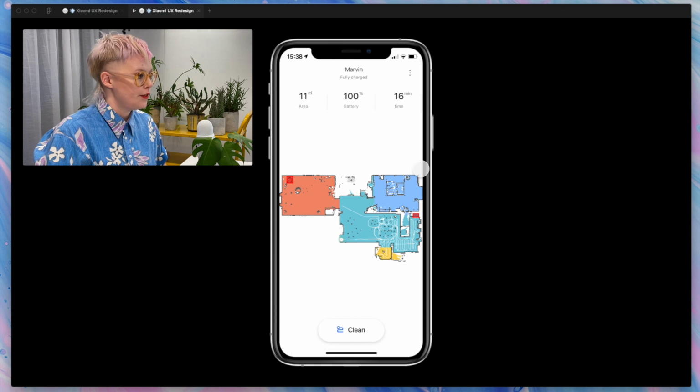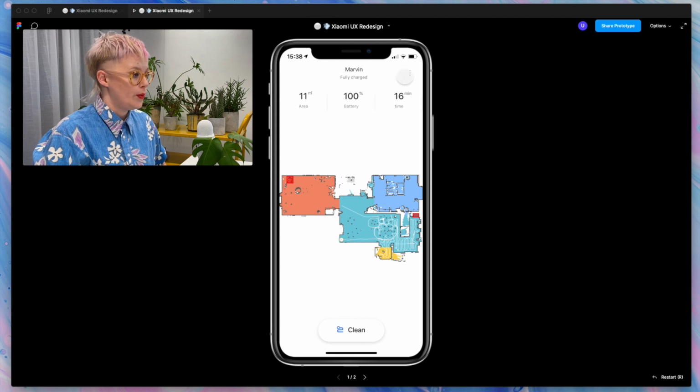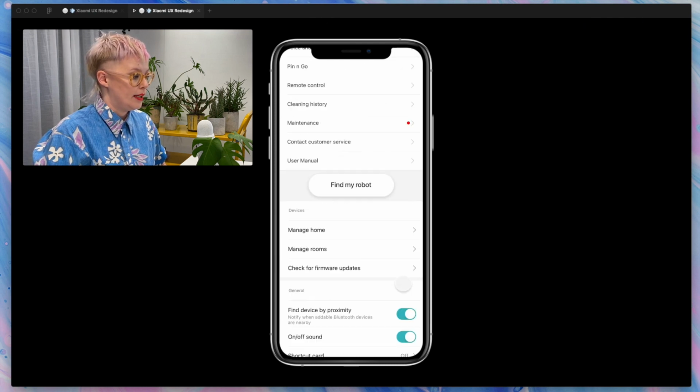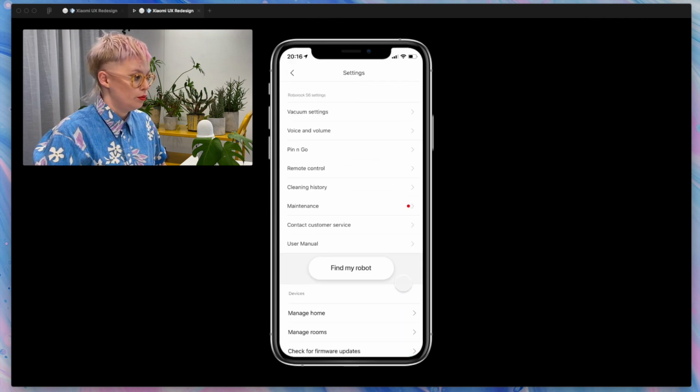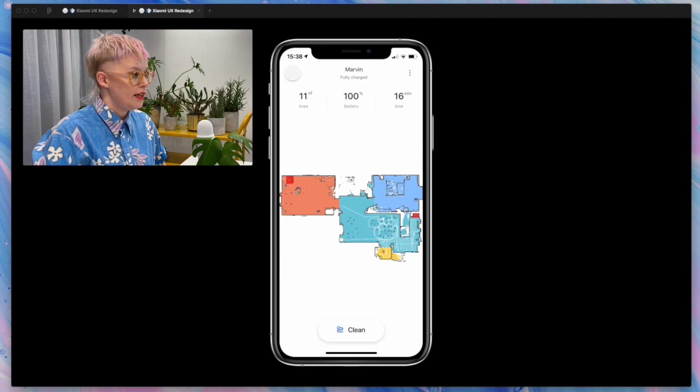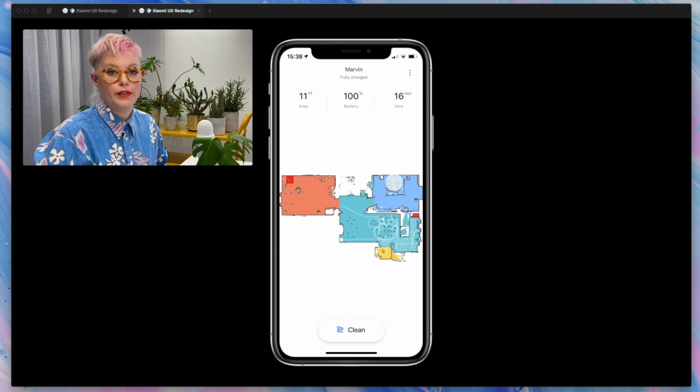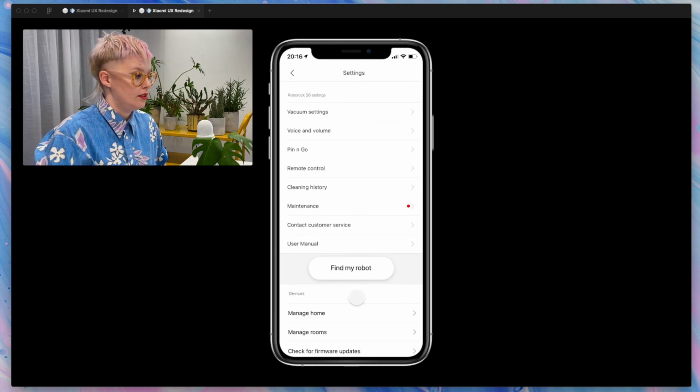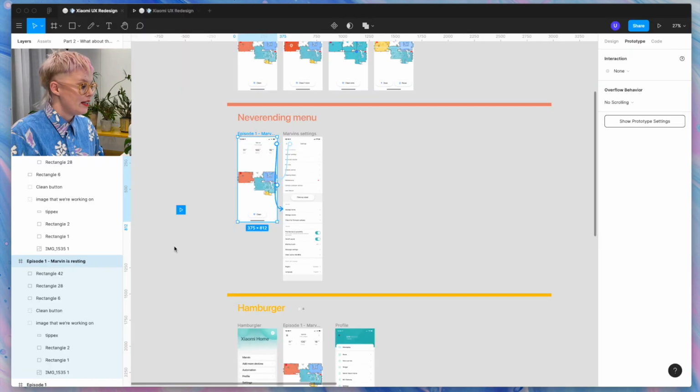The very first concept was the never-ending menu, and it was just one view where you had a never-ending menu of stuff that you could do. What I kind of forgot to add here was the option to add more devices. But I guess I would just chuck it in the menu here.